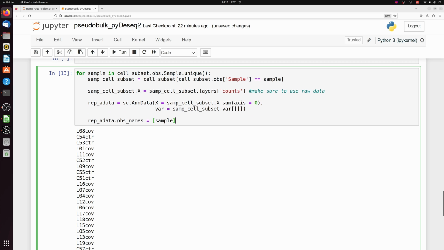And then we're going to set the obs names, which in this case is only going to be one name because it's only one cell or sample. And it's going to be equal to sample, which is what we're looping over. So it's going to get one of these labels.